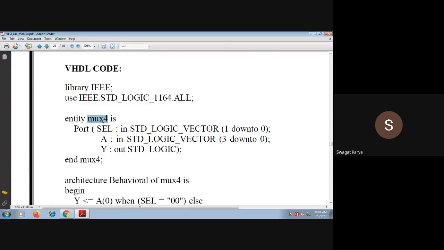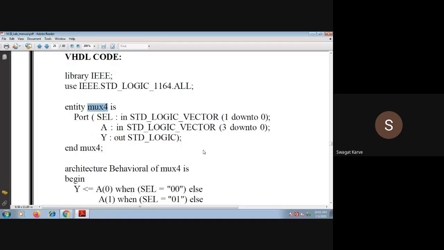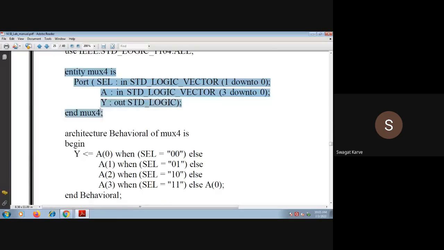Okay. Now this is the entity. I have given the name mux4. That means mux4 as 4 to 1. So we have 4 inputs and 1 output. Now for 4 inputs, how many select lines will we require? 2. Right. So select line input is a standard logic vector 1 down to 0. That means 2 bits we require. Input is of 4 bits, that means 3 down to 0, and of course output is a single bit. So select and A are the inputs and Y is the output, right? So this is the entity part.